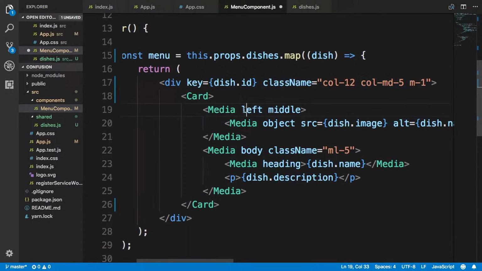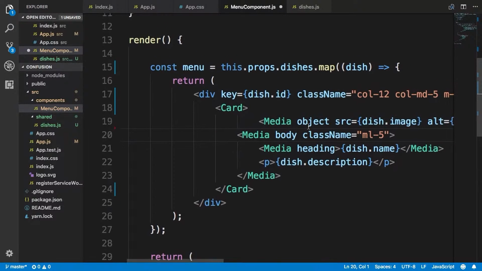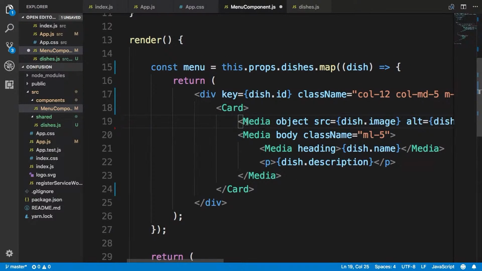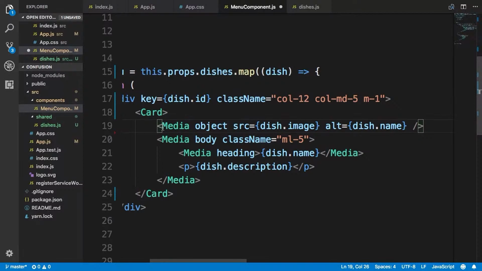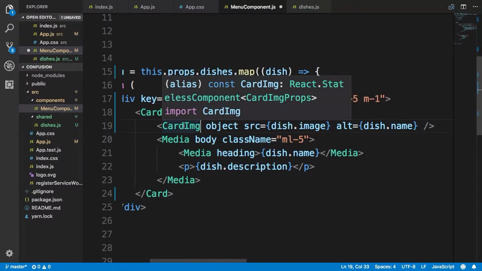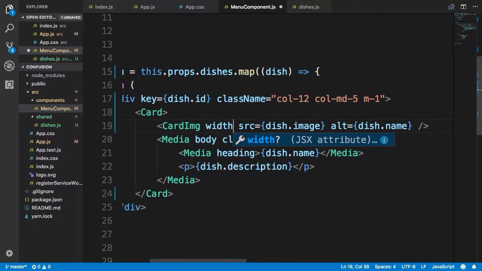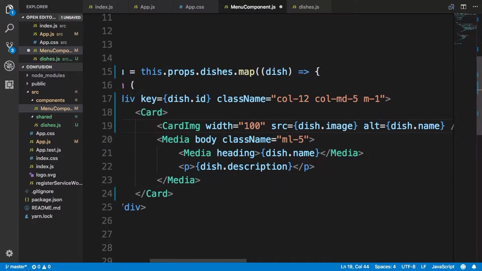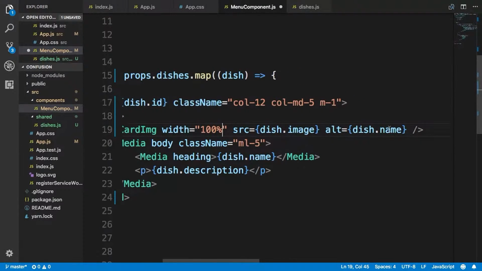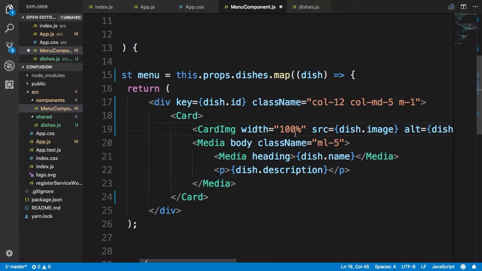So for the card, we don't have the media anymore. Instead of the media object, here I am going to use the card image to render the image there. And for this card image, I will give the width as 100%. The source remains as dish.image, and the alternative is also dish.name. So that part remains exactly the same as before.